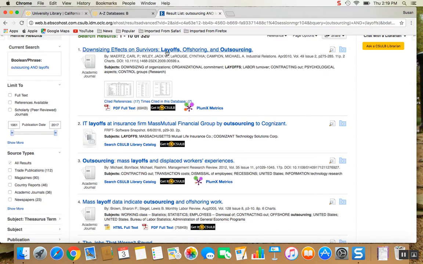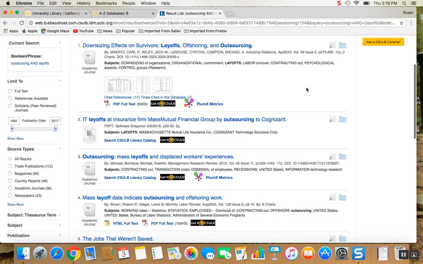Downsizing effects on survivors, layoffs, offshoring, and outsourcing. That looks like a really good article. It's from April 2010. But at this point, what you want to try to do is find those subject terms that can help you narrow and focus your search.